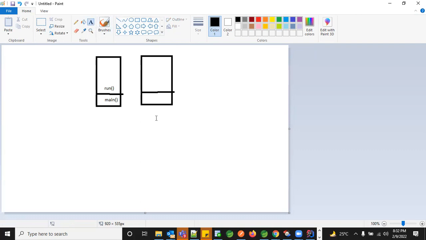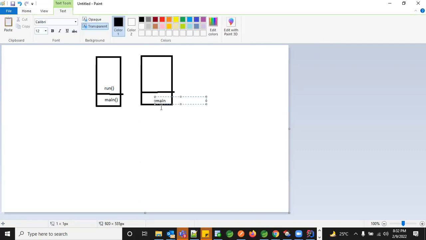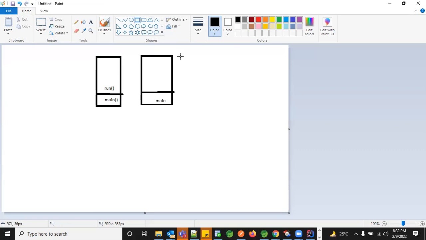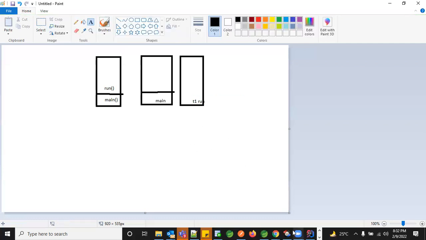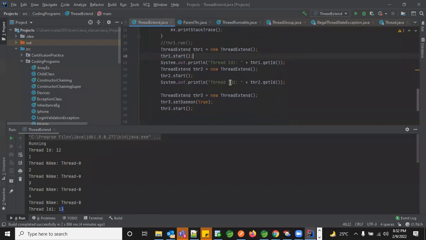But if you call the start method, your main method would be here, running in the main thread, and a separate call stack is created, where you have T1's run method. Basically, you can find that difference easily.